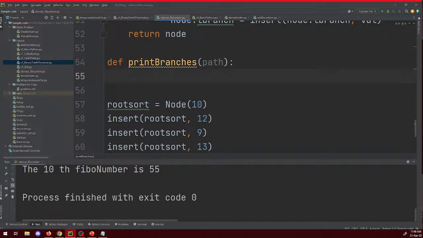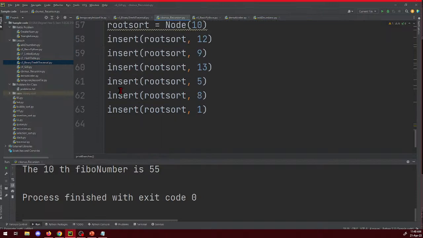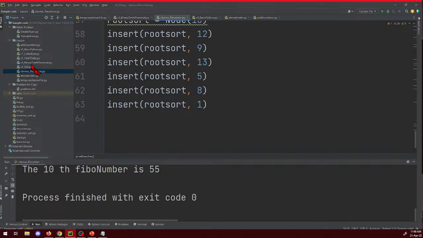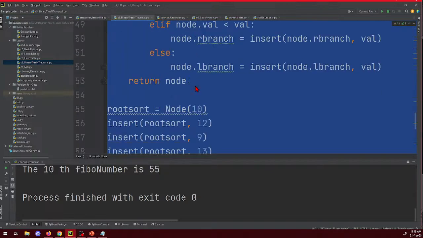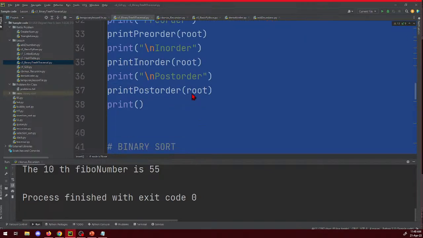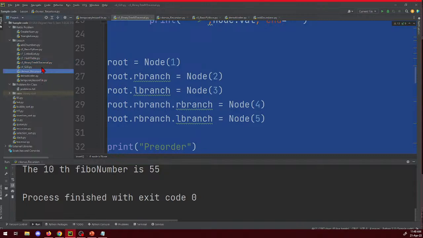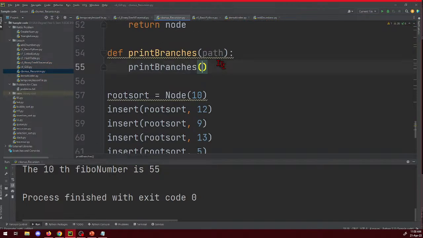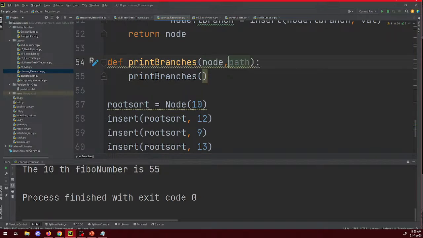Okay, so what can I do? Let me just do this. So we know that we have going to the left and going to the right. Okay, so what do we do? Print branches. Let me just check back the root. We need the node root, right? Okay, good. So back to here. So root, node, and path.